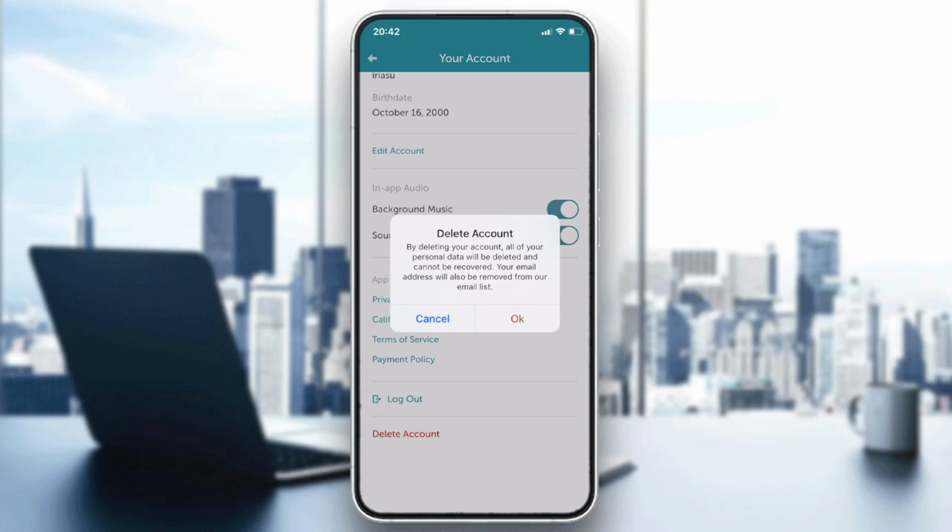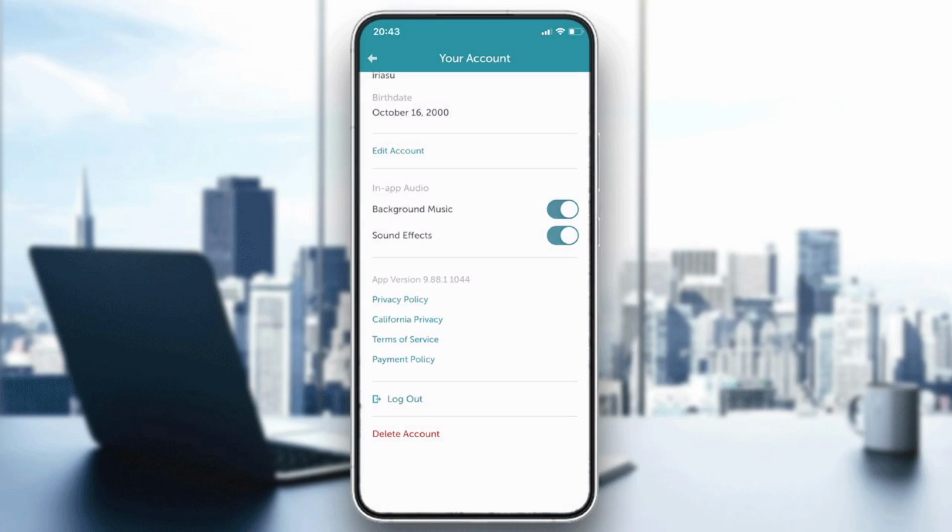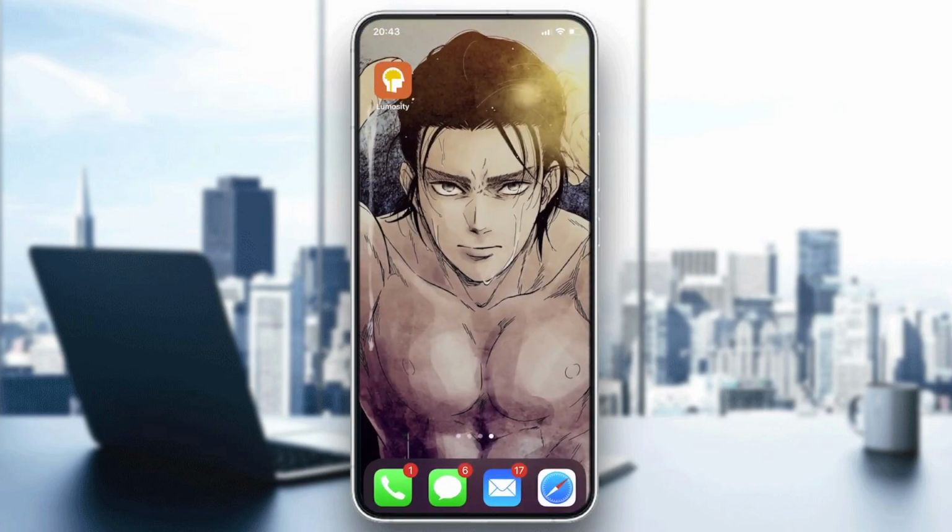In my case, I won't delete it, so I will click on cancel. After that, just close your application and you will find that your account has been deleted successfully. So those are the steps to delete your Lumosity account.